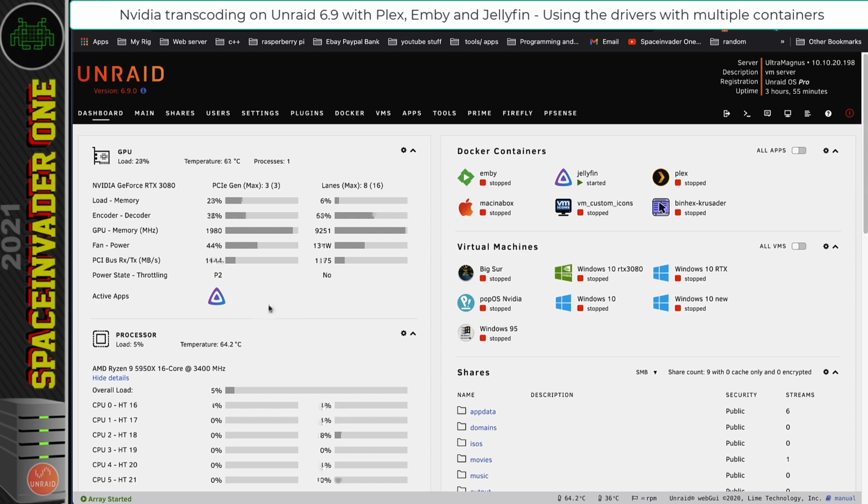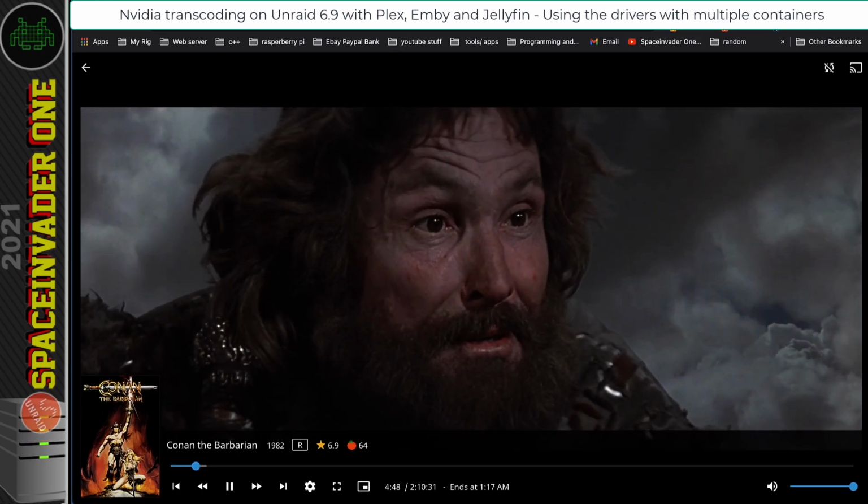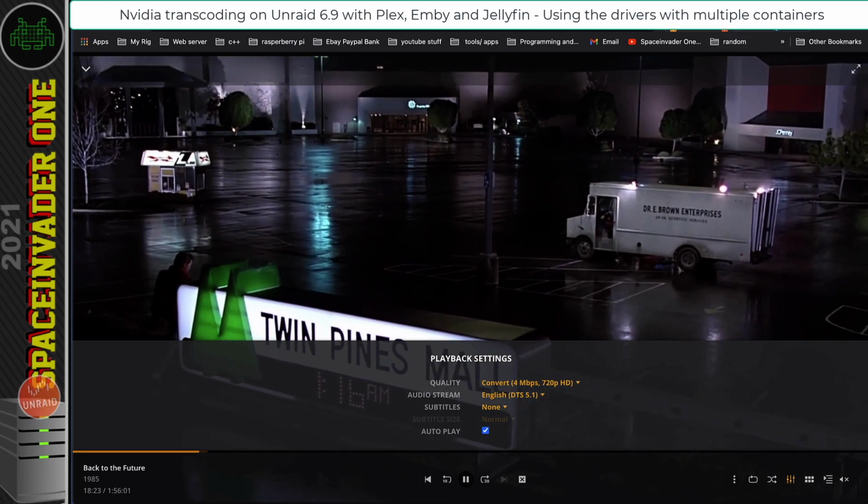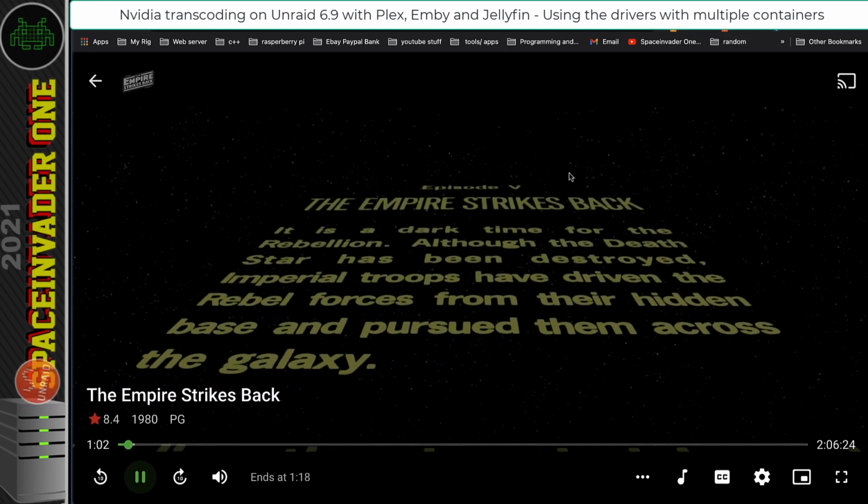Now I'm sure people are thinking, can we actually use the graphics card with more than one container? Well, yes we can. And just to show that, I'm going to start up Emby and Plex, and I'll go across to them and play 2 movies and come back. And now I've got 3 movies playing. I've got Conan playing on Jellyfin, Back to the Future on Plex, and The Empire Strikes Back on Emby.